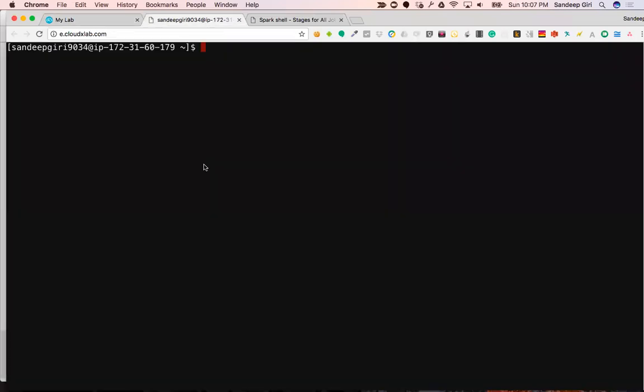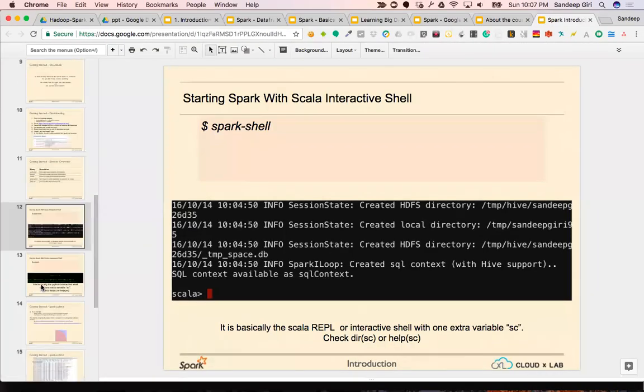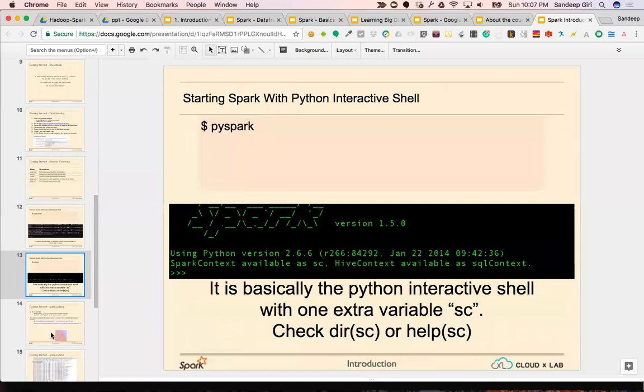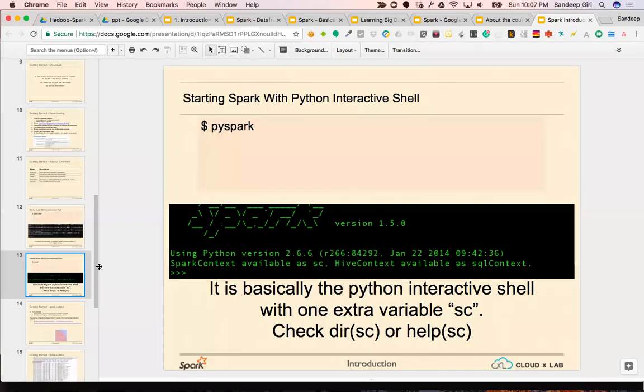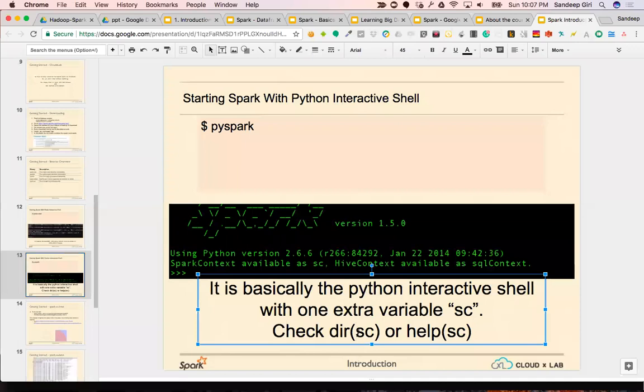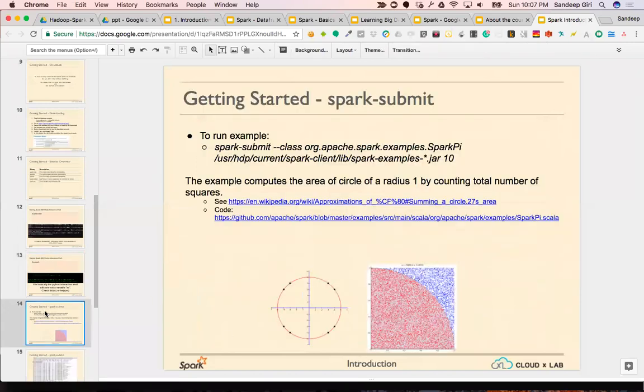So this is how you do it. This I have talked about already. In case you want to find out the documentation of the sc object, you could simply say help(sc) and you will get the documentation.